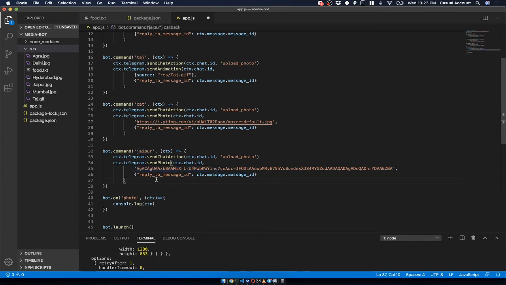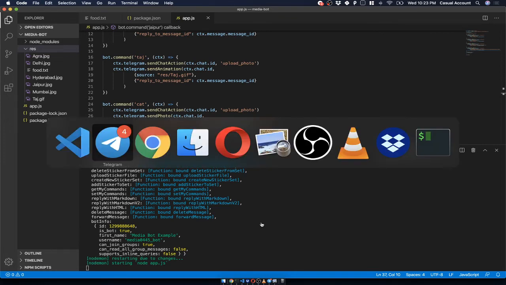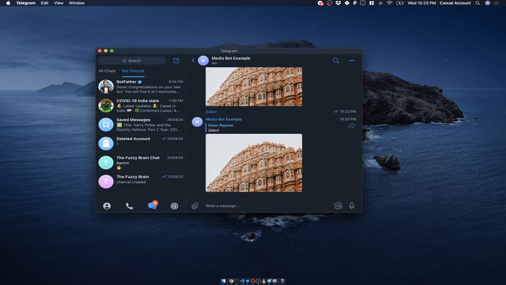Let's see how this works. Let's save it. Let's see if our nodemon is running. Yeah, nodemon is running. It restarted. Let's go back to our bot. We'll say Jaipur, press enter, sending an image, and it's sending. Okay, so this is the fastest method.